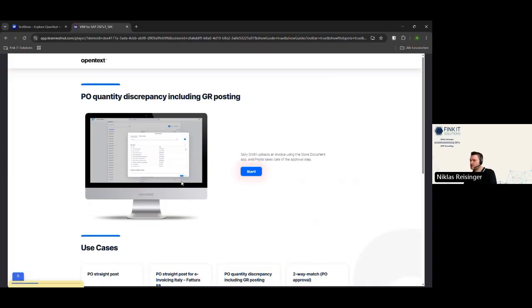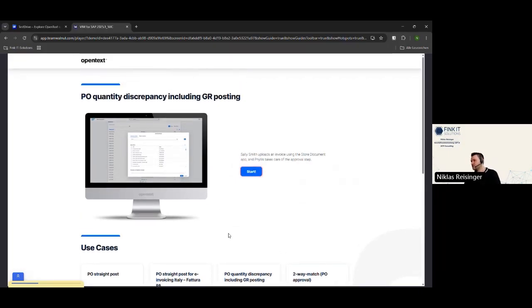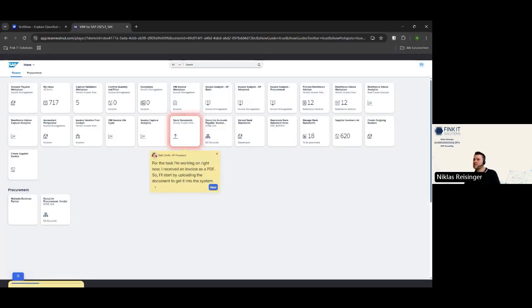So fast one, as mentioned. Start with the quantity discrepancy as the last demo for today. So in this case, it's a little bit different. So first we store a document.